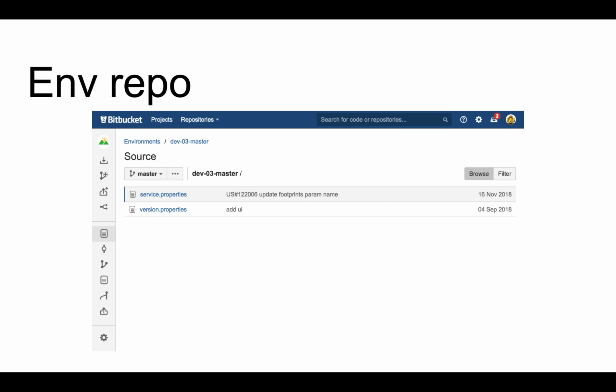There's the service.properties, which contains all of the configuration that the services connect to. The primary example is what database this environment connects to, and that really defines the environment. And then the version properties just define all of the different versions of the various services within that environment. So there's a version for the UI, there's a version for the API, and there's a version for the identity server.